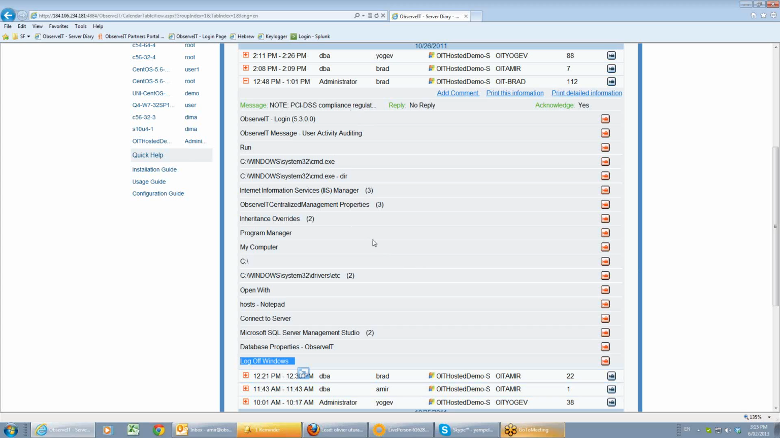You know who did what on that server without watching a single second of video. And now, if you still want to investigate a specific event, let's take an example, the host file. The host file is a sensitive system file. You may want to investigate what the user did with that file.